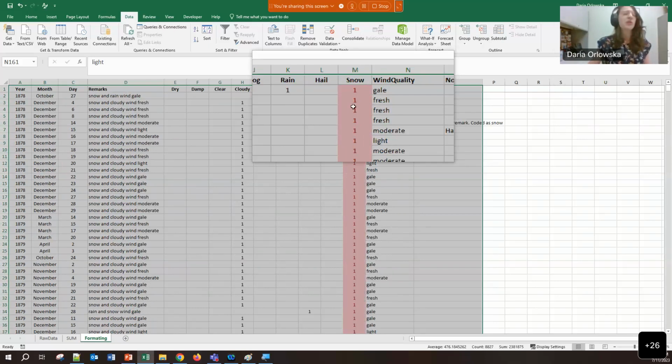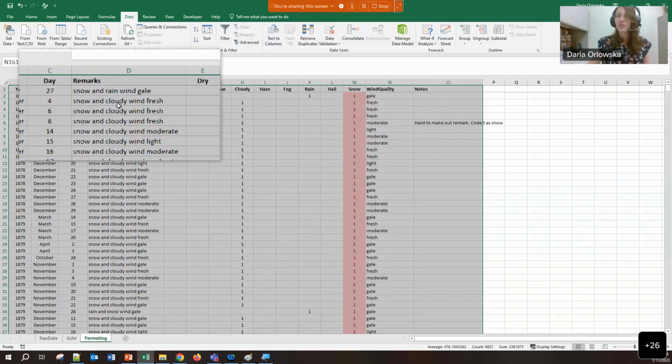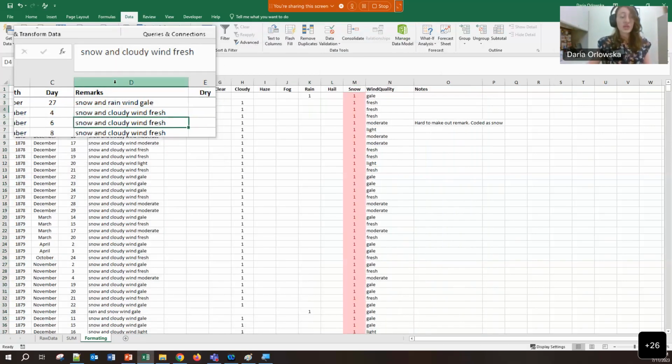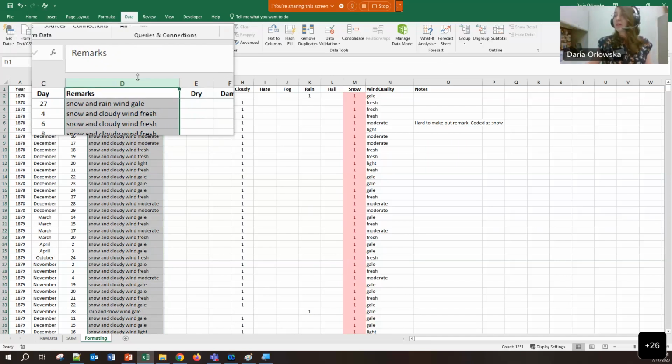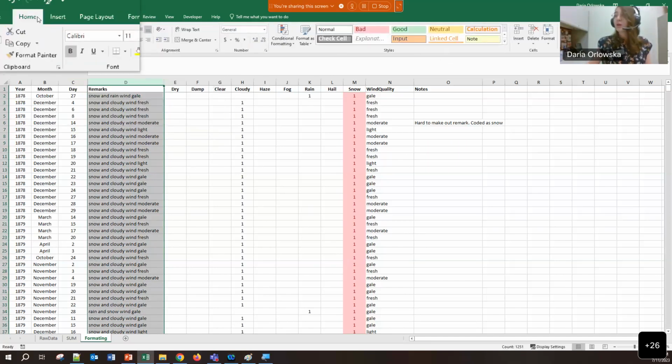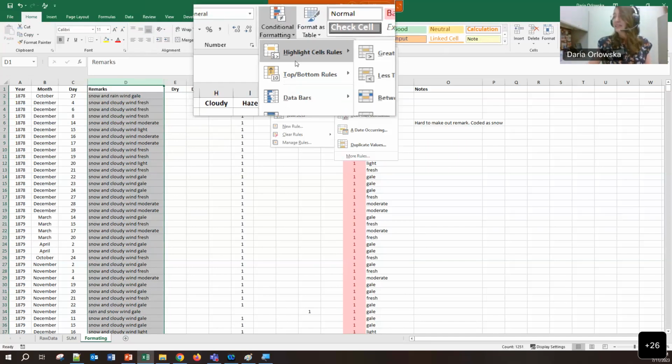We can do this with more than just numbers. We can also do it with words. So if you did not have this column that already had presence or absence of snow, we could repeat the same function with this remarks column by doing the same order of operations. So first selecting column D, which has the remarks, then going into Home, Conditional Formatting, and highlighting cell rules.